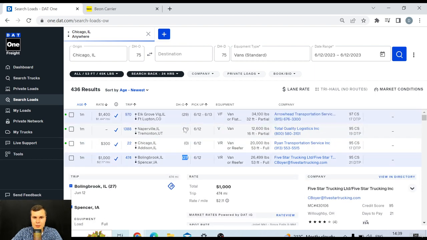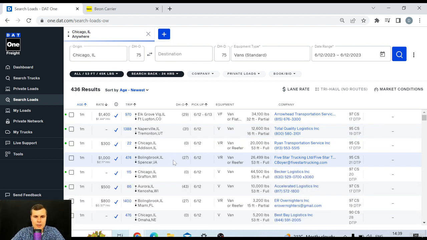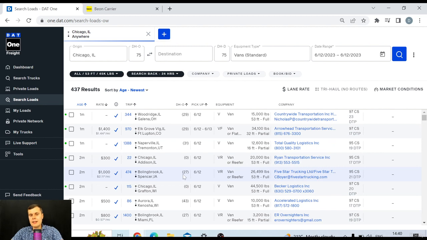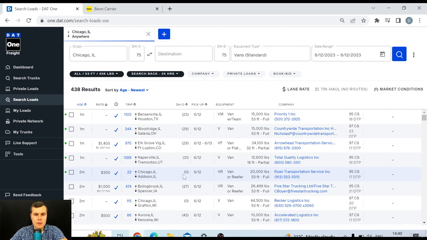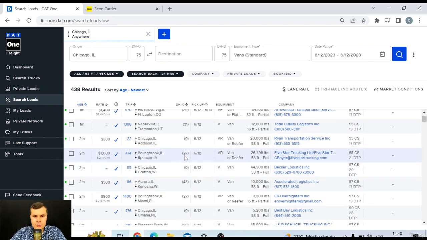It's DHO. Right, it's the same indicator as we were inputting in the radius. So it's showing me 27. So now I know that this load is picking up 27 miles away from where my truck is, 27 miles away from Chicago. And then from pickup to delivery, it's another 474 miles. So it's quite convenient that they're putting it all in the same place, because I can very easily calculate. I can add up 474 plus 27, and I can calculate my total mileage. My loaded mileage plus my empty miles will equal total mileage.